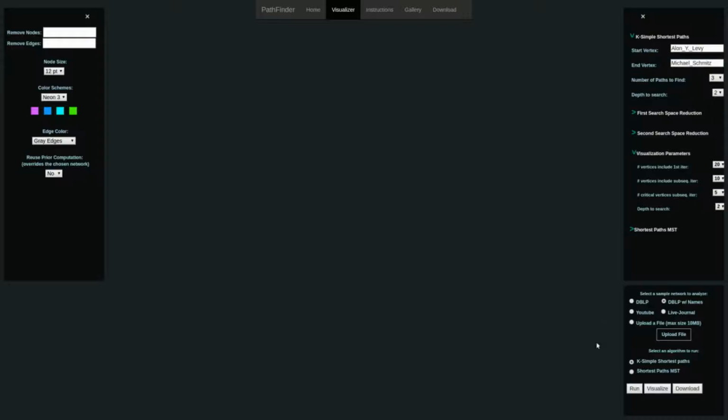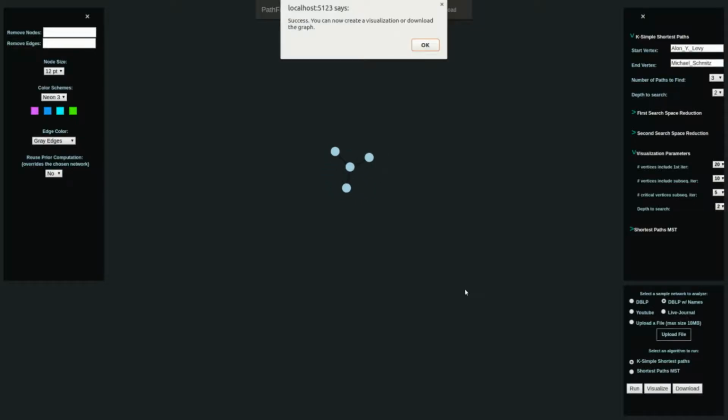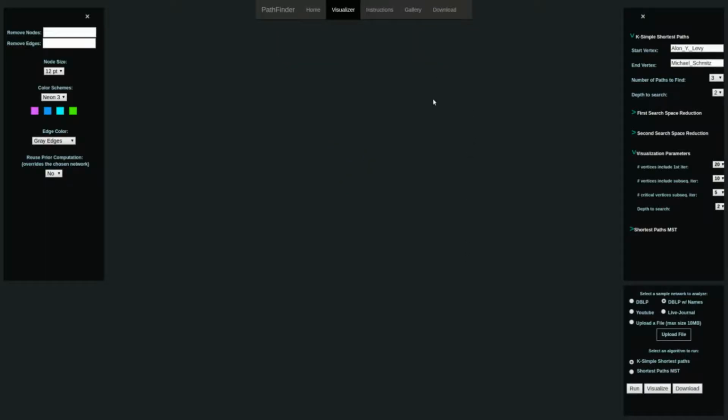Next, we'll click Run and wait for the results. It should be noted that this DBLP dataset using names takes a few more seconds to load into memory due to its large size of 320 megabytes. This is especially so compared to the DBLP dataset using integers, which is rather small at 14 megabytes. Now that the program is done, we'll hit the Visualize button and wait a few moments for the rendering.